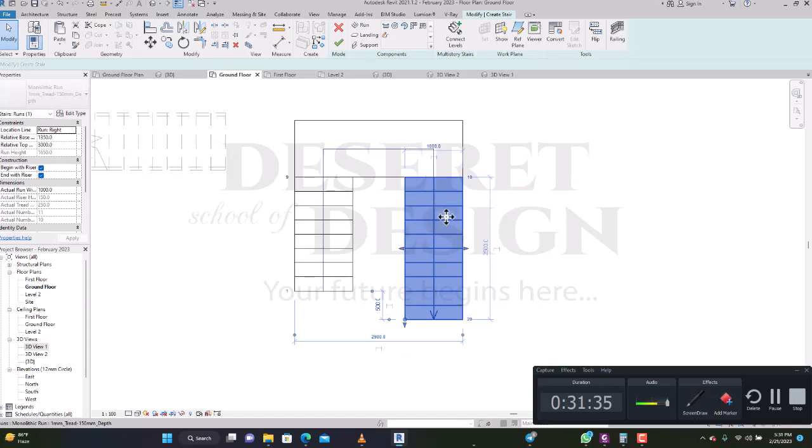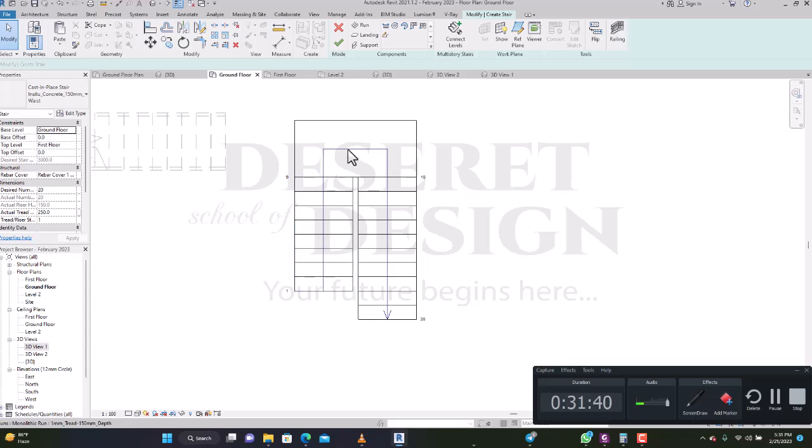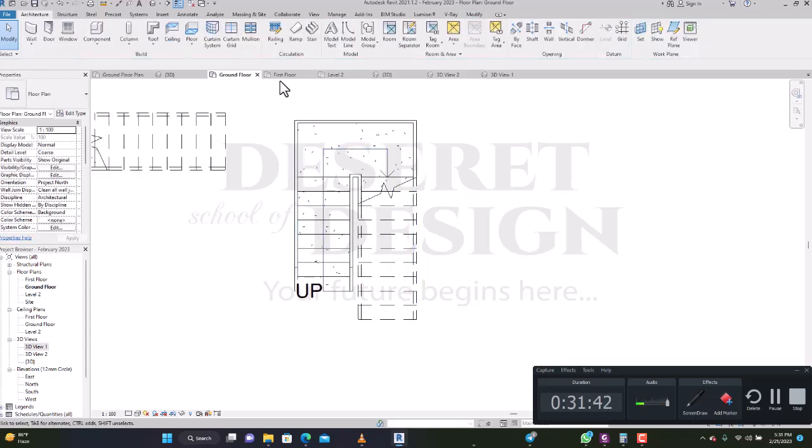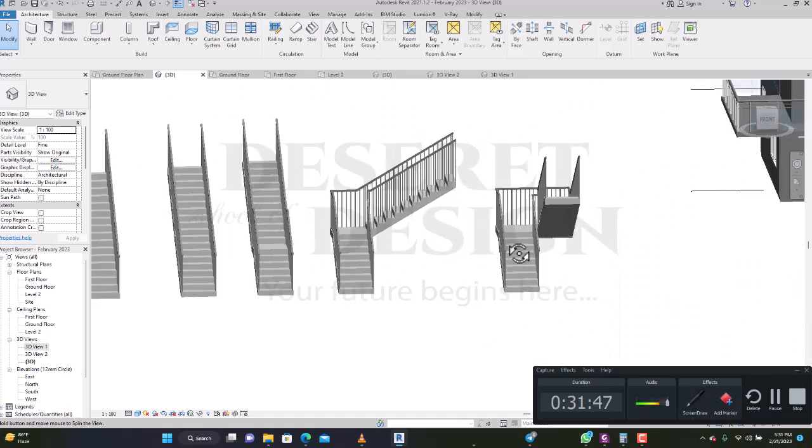Now if this gap is too much, you can just close it up. Then you accept your stair, go to your 3D. This is what you get.